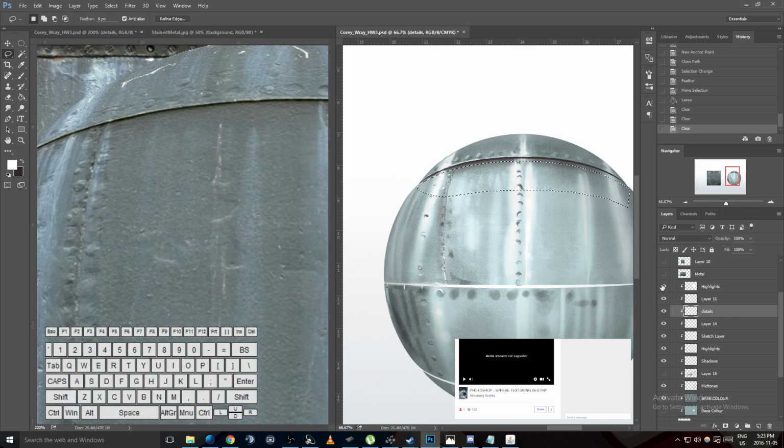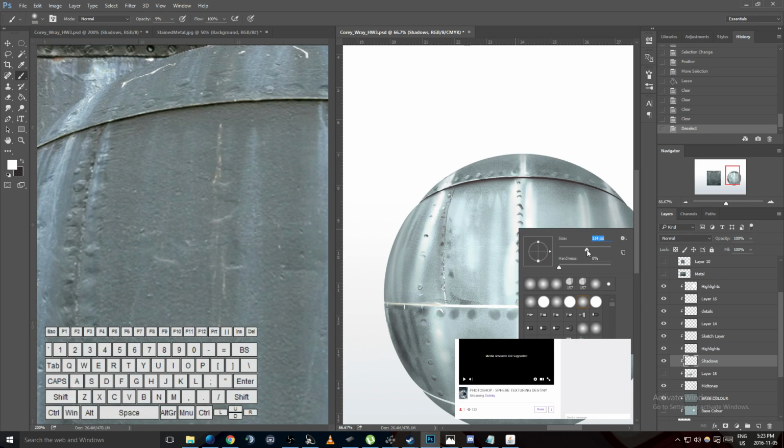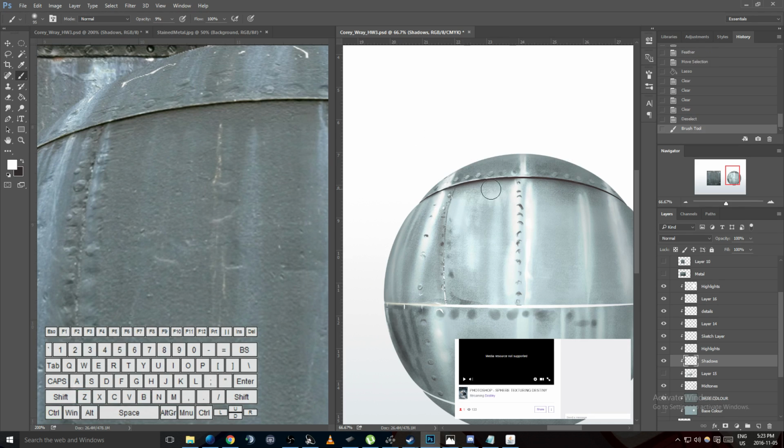And let's see if I made any others. No. Shadows. There we go. Now it pulled it up and it made this pop a little bit more. Pop. Listen to me, sound like an idiot. Makes it pop. Just stand out just a little bit.